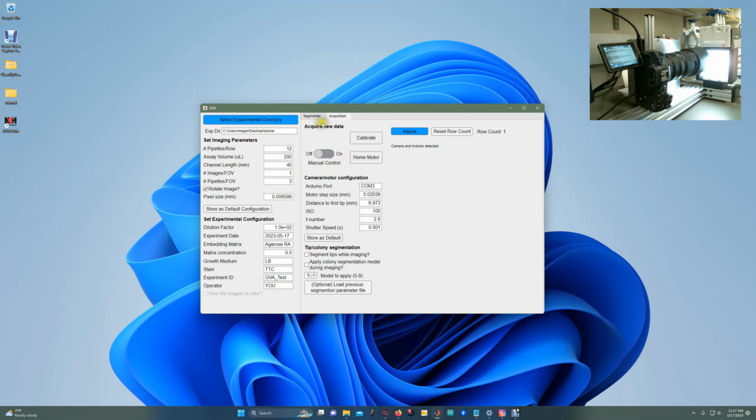So the top here are the activities with the camera stage, so you can manually control the stage, which I'll show briefly, calibrate the step size, home the motor to the default position, and then acquire images depending on how many pipette tips you set in the imaging parameters. For the configuration, this is the port that the Arduino is connected to, which can be figured out from the Arduino IDE software. It will tell you what port the software was uploaded through.